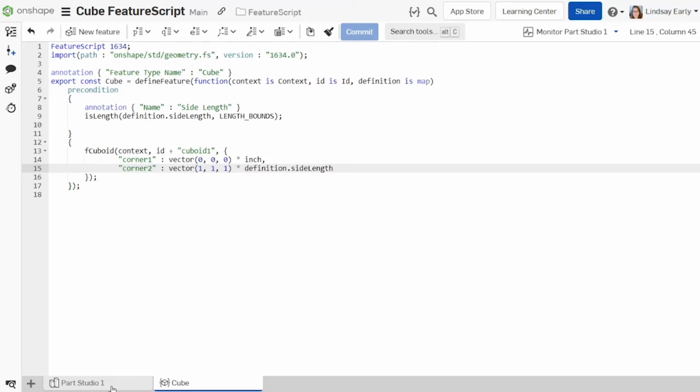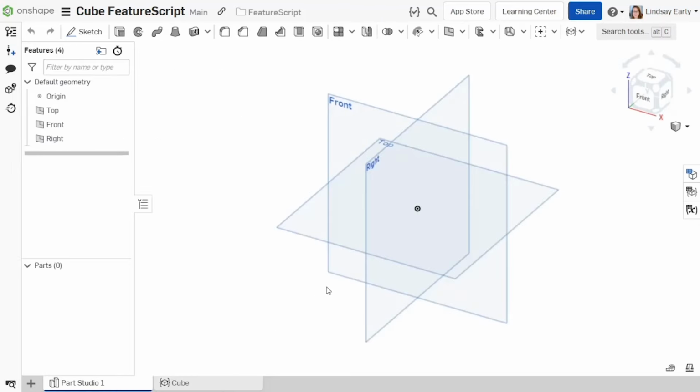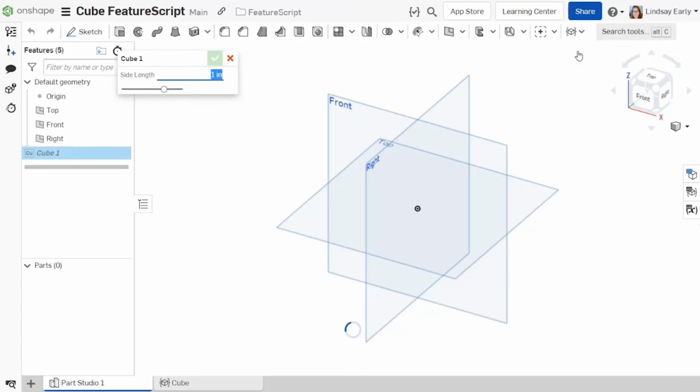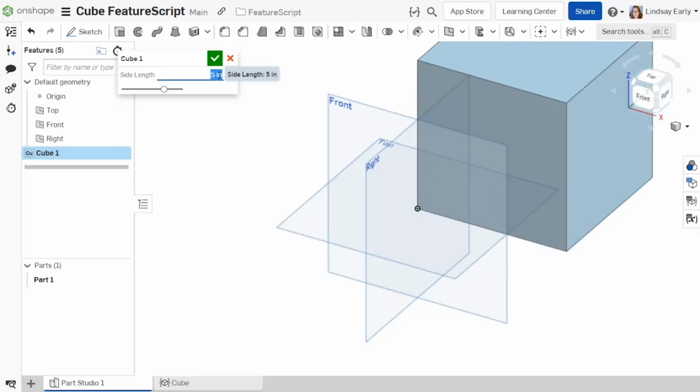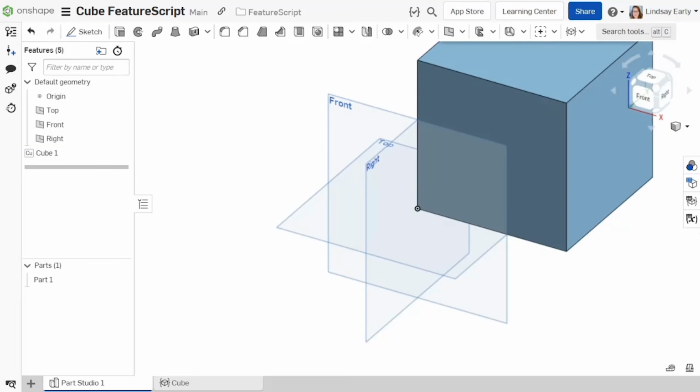Go to the Part Studio and notice that the Cube entry is available. It is in the Custom Features in this workspace menu. It puts a cube at the origin with the side length you specify. This basic script identifies the key components required to create a custom feature.